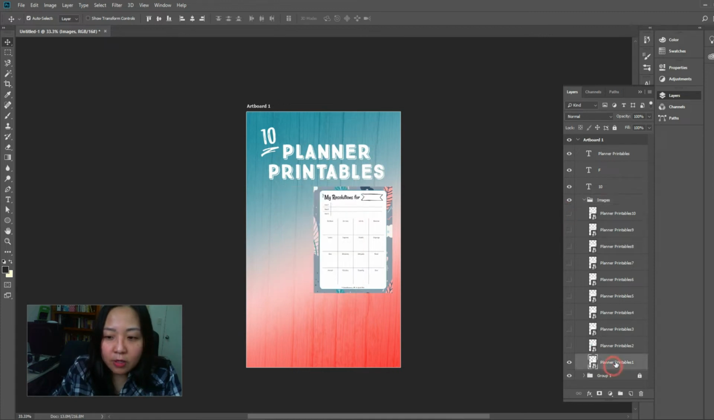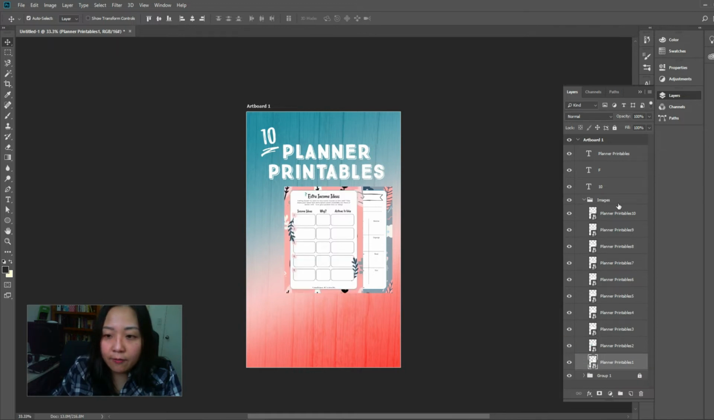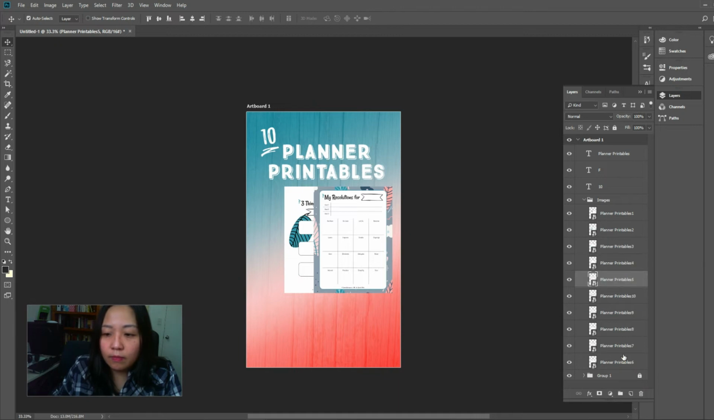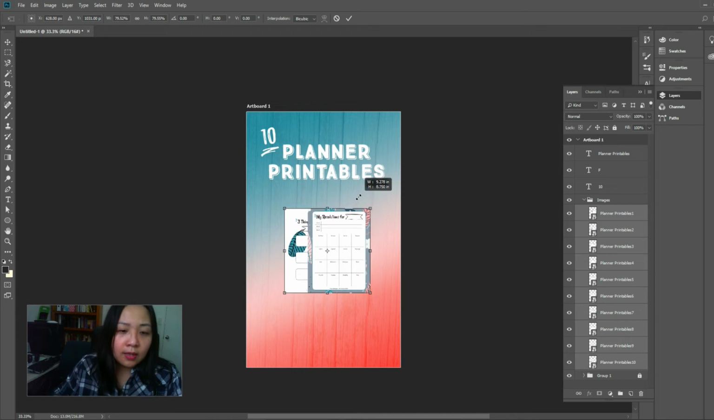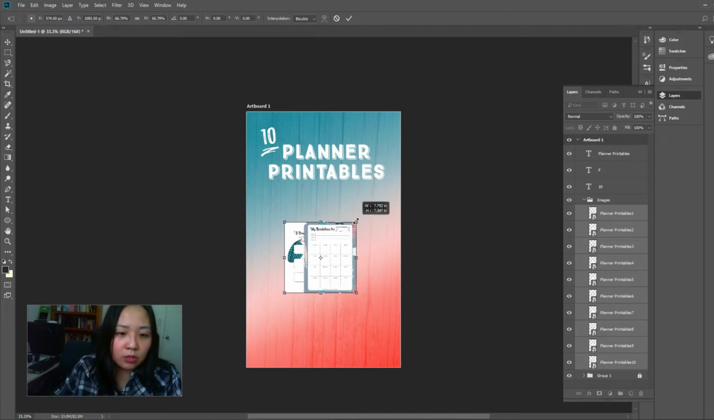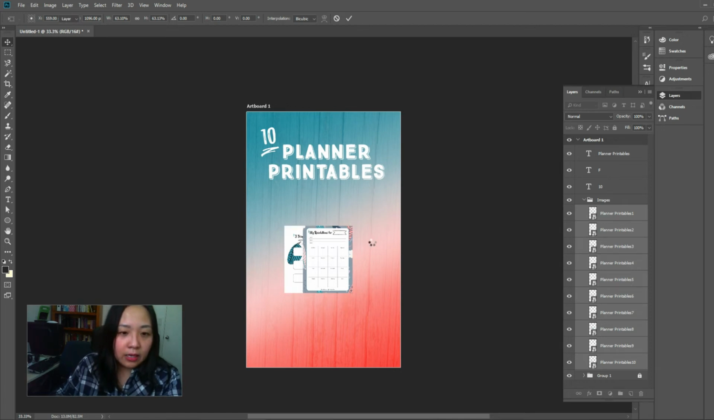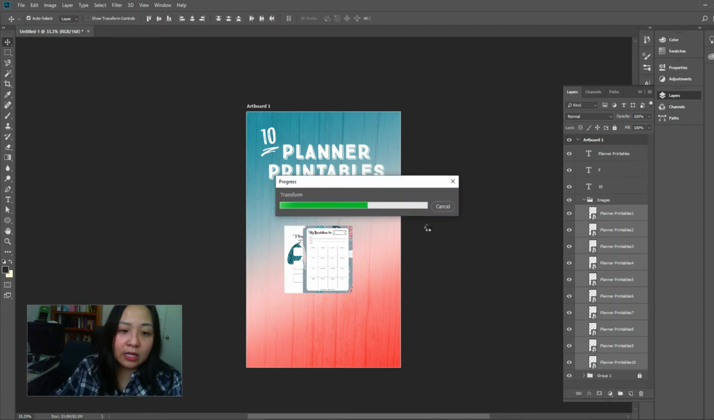what I'm going to do is rearrange these printables, having the first at the top and the 10th printable right at the bottom. So let me just do this quickly. And then I'm just going to select everything and press Control T or Command T to transform the whole images, and then you scale it down to whatever size you want. I'll just put the size for now, and I'm just going to zoom in, let it transform first.